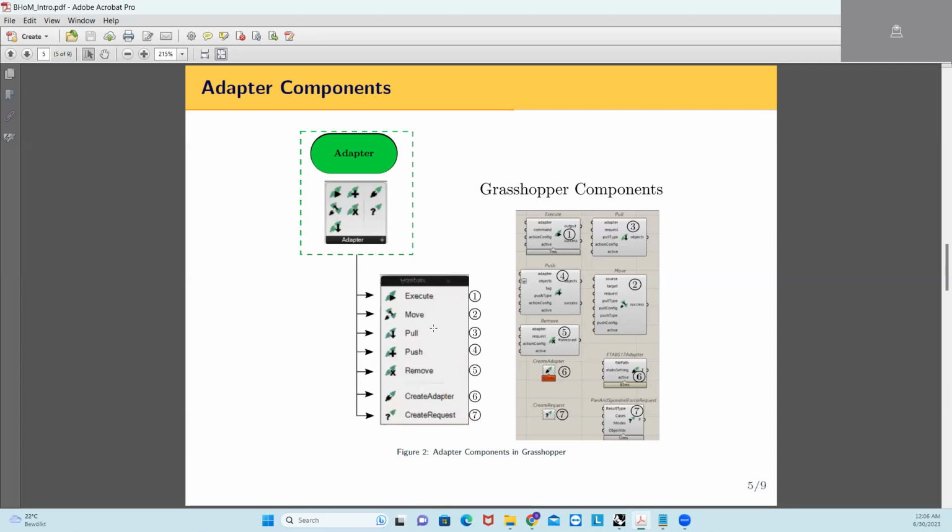With the pull, you can extract the information from your target software, and with the push, you can send your information to your target software. For example, if you create a model in Grasshopper, then you can use this push command to send your objects, send your model to your target software, for example, ETABS or SAP or Robot Structural Analysis.